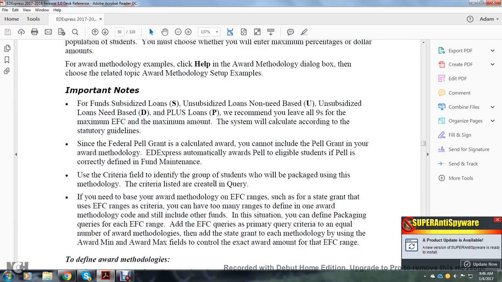Important notes for funds: subsidized loans or unsubsidized loans, no need based; unsubsidized loans, need based; or PLUS loans. It is recommended that you leave the maximum EFC and maximum amount fields as nines. The system will calculate it according to the statutory guidelines. Since the federal Pell Grant is a calculated award, you can include the Pell Grant in your award methodology. EDEXPRESS automatically awards the Pell Grant to eligible students for the Pell Grant currently defined in fund maintenance.